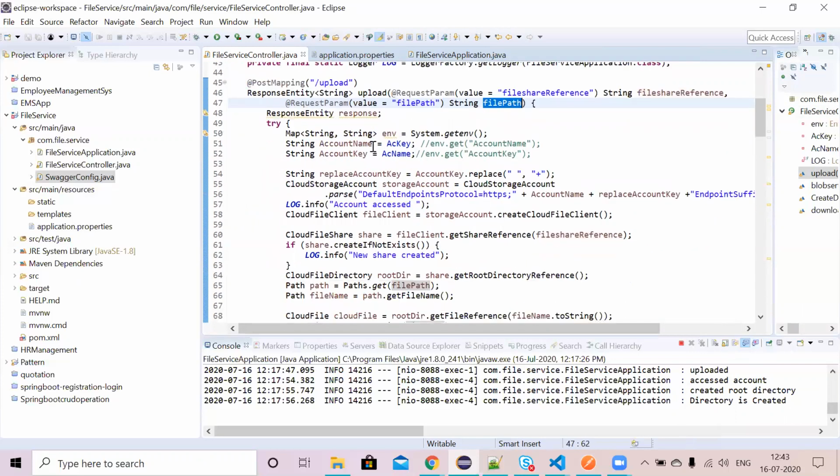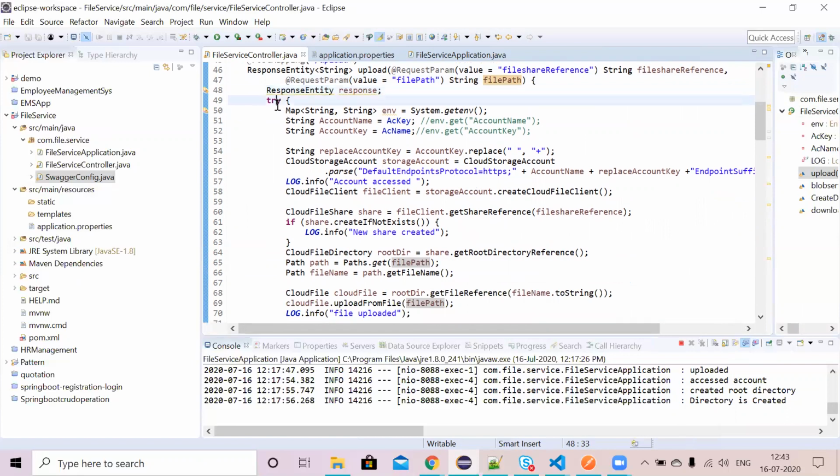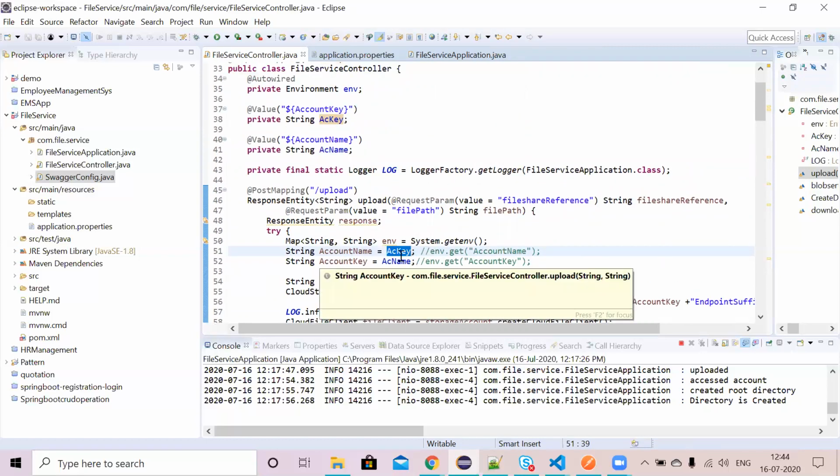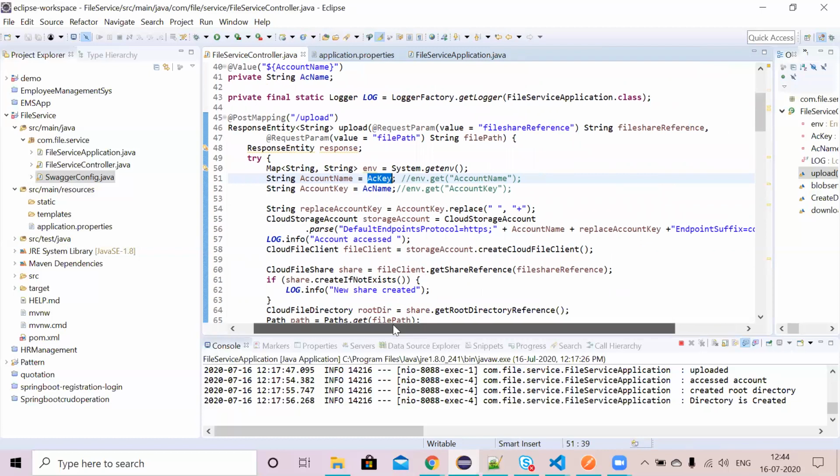After coming to this code, I'm writing the try-catch block and the response entities for the response. Here I'm mapping the environment variables. If you want to map them, you can. If not, we are not mapping right now. The account name and account key I'm mapping here. Whatever account key is coming, I will assign to this string account name and account key.